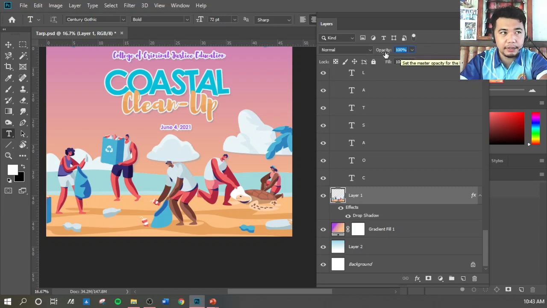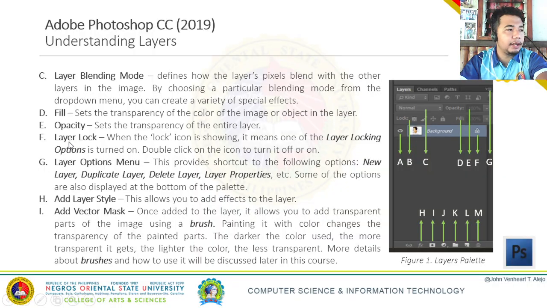You can opt to use either opacity or fill if you're going to set the transparency of your layer. Right, next we have layer lock. When the lock icon is showing, it means one of the layer locking options is turned on. Double click on the icon to turn it off or on. So this is what we were talking about a while ago, this particular icon.